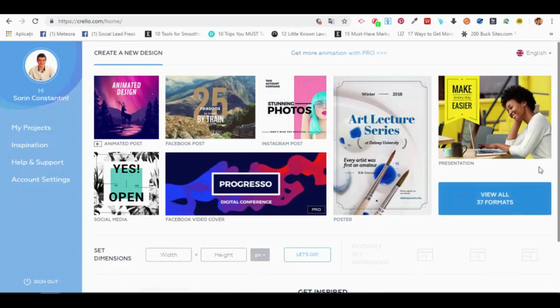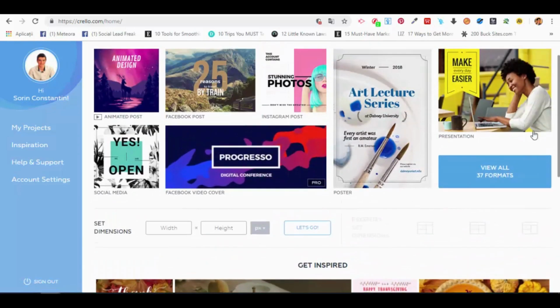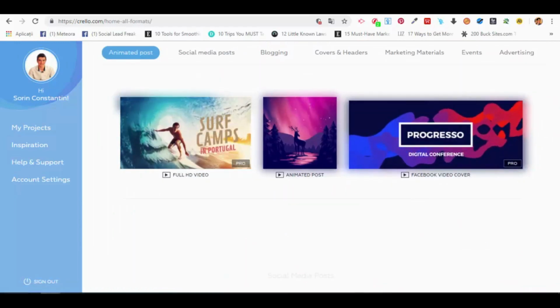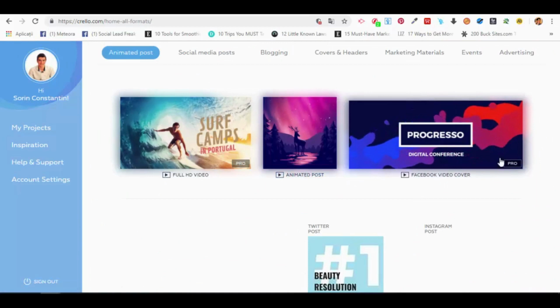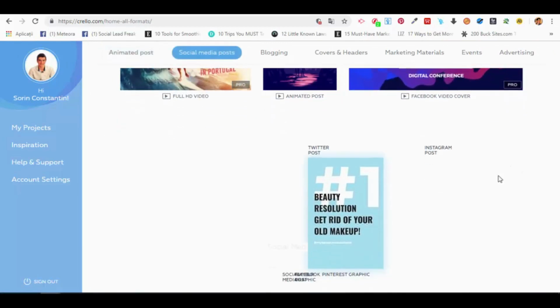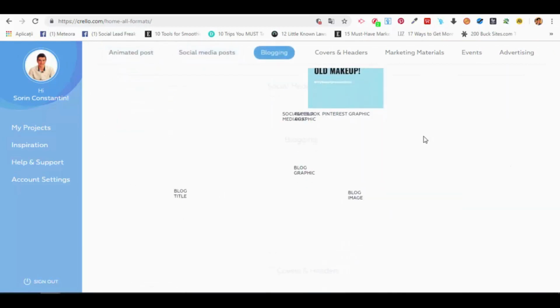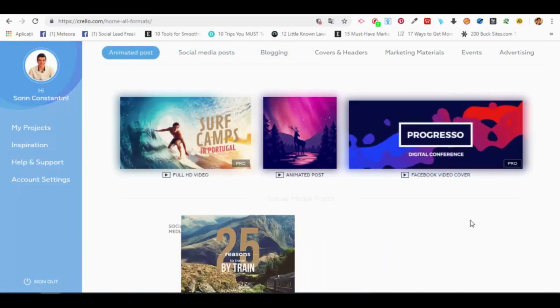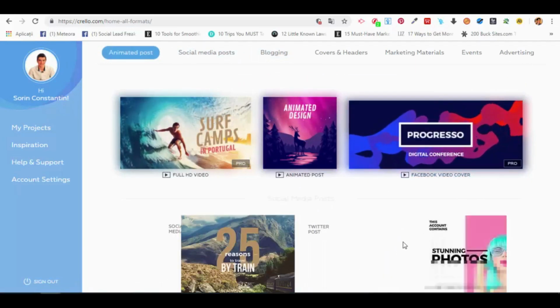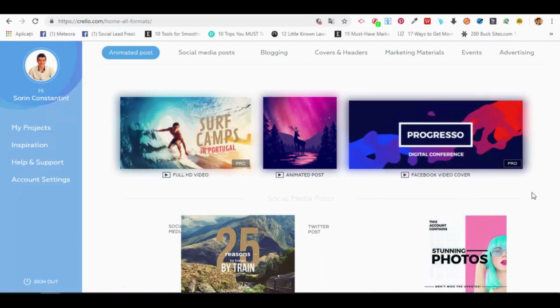You can see here that we have a button which says view all 47 formats. If you click on this button, you will see that more options will appear. You just have to scroll down and you will be able to see all of them. Okay, Twitter post, Instagram post, absolutely all of them. Bear with me for a couple of seconds because they are loading right now, as you can see.